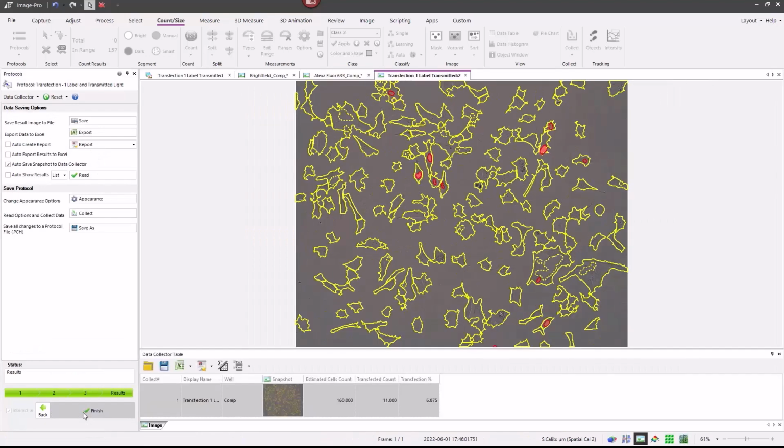The data is now calculated, and you can see where the transfected cells are. Here in the data table, we have an estimated count of 160 cells, transfection count of 11, for transfection of 6.8%. If you've modified the protocol for your own sample and would like to save it, simply save all changes to a protocol and press the Save As button. The protocol will show up under the Transfection 1 label with your own naming convention.